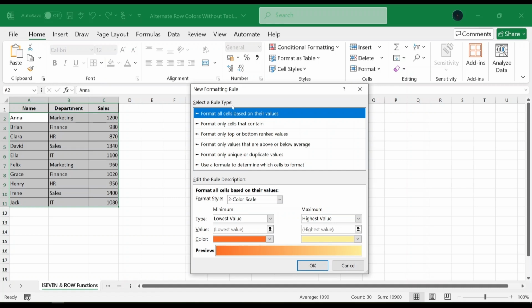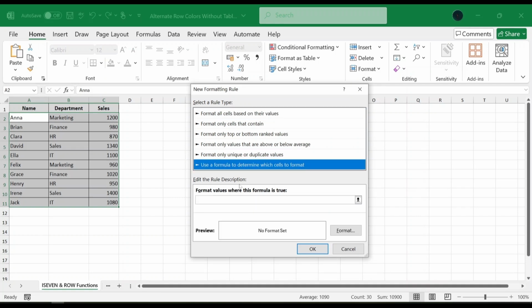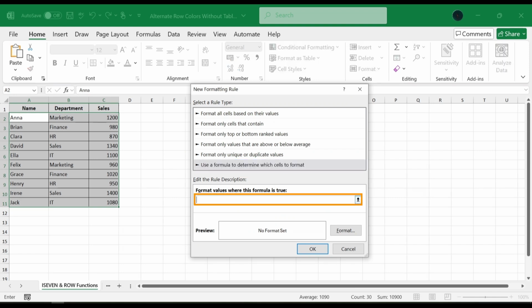Under Select a Rule Type, choose Use a formula to determine which cells to format. Under Rule Description, in the empty field, type this formula. Let me explain. In the ISEVEN function, the only argument is the row number of the current cell, which we get using the ROW function. The ROW function has no arguments here, so it simply returns the row number of the cell where the formula is placed. And then, the ISEVEN function checks if the row number is even. If the row number is even, it returns TRUE. If it's odd, it returns FALSE.